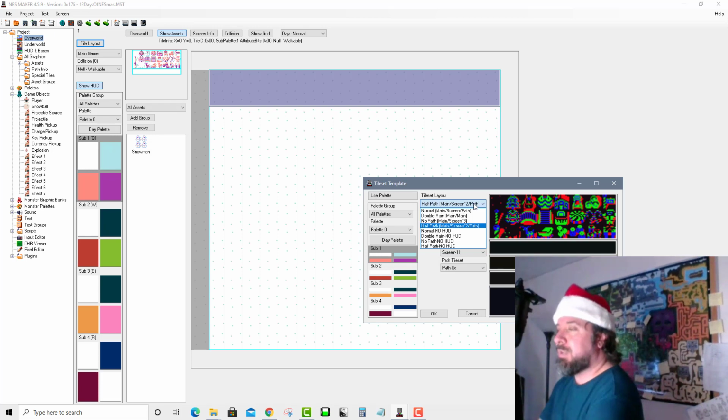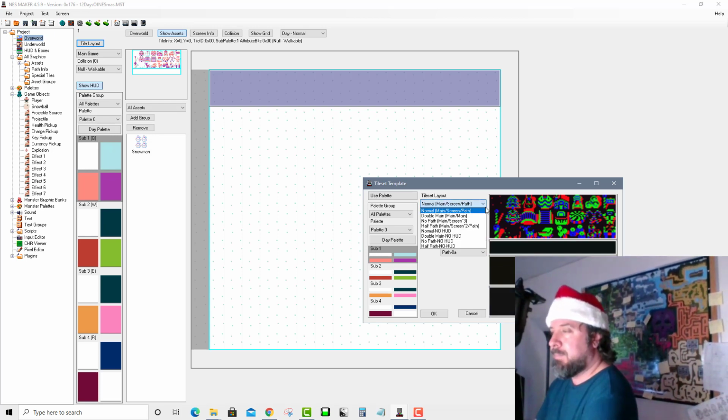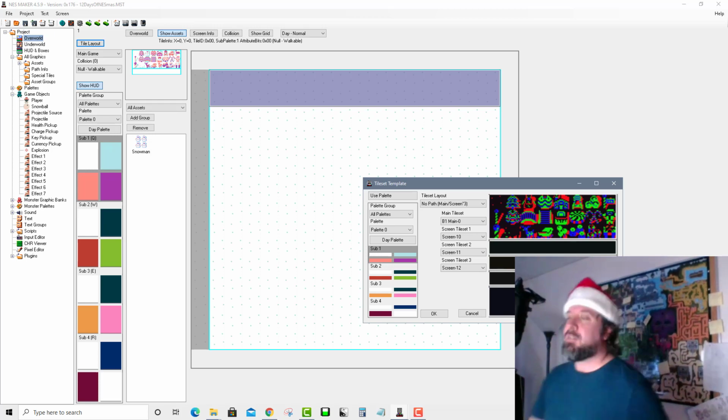Some of the more common ones that I've seen people use are the normal one, double main, and a lot of people just skip using paths altogether. So they'll use a main and 3 screen specifics and a HUD. So those are some of the common ones, and you could set this up however you want to. And I'll show you an example of when you might use this.